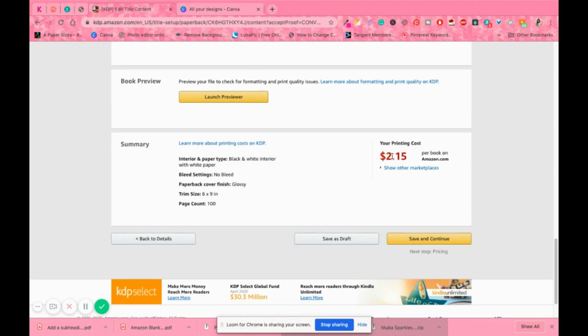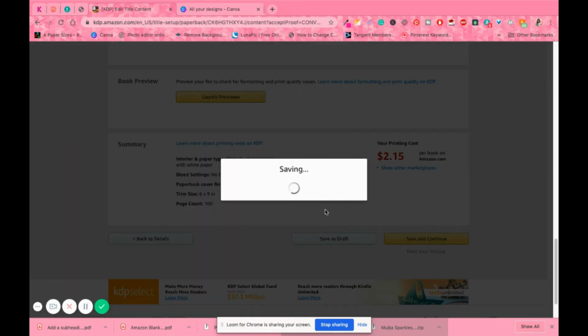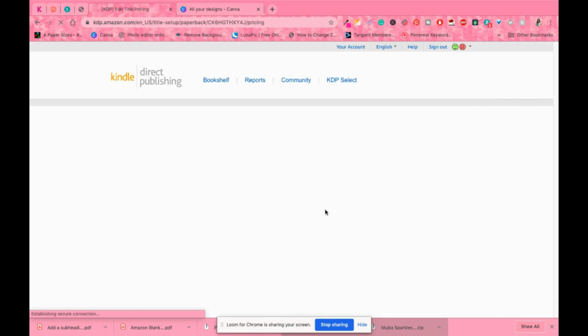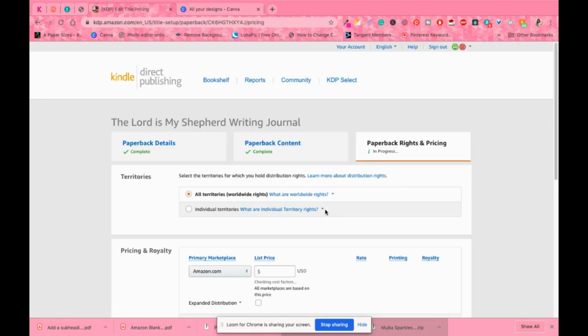So here it is showing me that it costs $2.15 to print my book, which is absolutely amazing, which is why a lot of people are resorting to Amazon KDP. Now, keep in mind, if you sell it on Amazon KDP, they still got to get their portion, which I'm about to show you in a second.